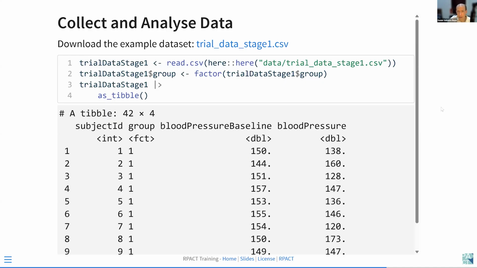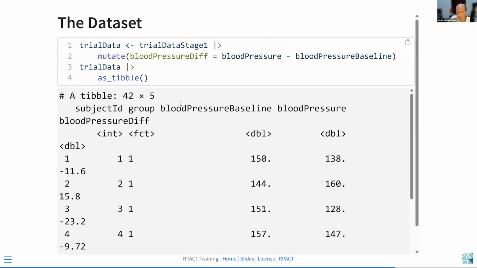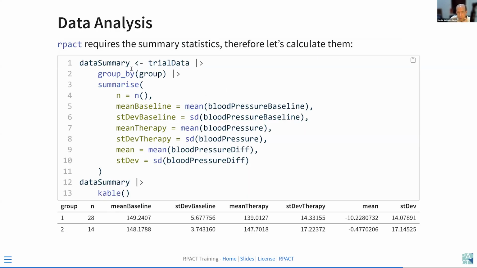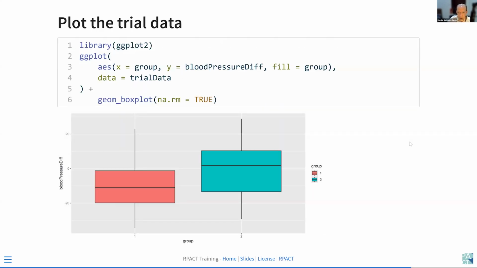So how do we now analyze this? Of course, we first need to calculate the primary endpoint. So we calculate, for example, for each patient, first of all, the change from baseline. And then, of course, we compute by treatment group the average change from baseline and the standard deviation of the change from baseline, and all of these things that we need for our summary statistics. We can, of course, plot this with ggplot or anything else that you want.